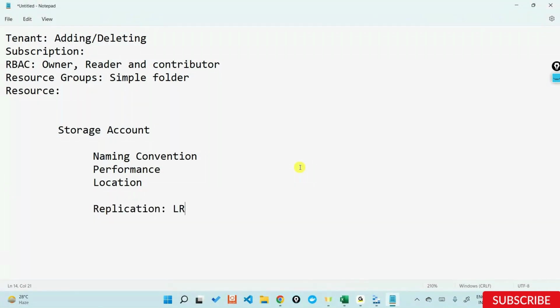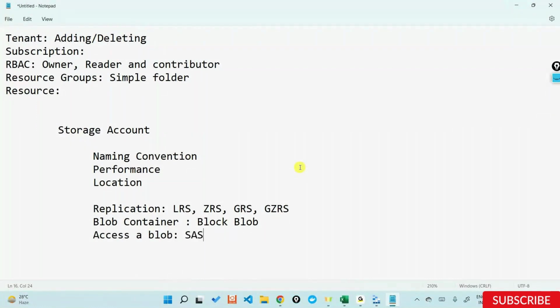And then we were very importantly talking about something called replications, wherein we learned about LRS, ZRS, GRS, GZRS, Geo Zone Redundant Storage, and also seeing how you go ahead and change those using the configuration section of the storage. And then we were looking at something called containers, and we're talking about blob containers out here, wherein we went ahead, added data, and then after adding data, we were understanding how to access a blob using SAS versus how to access the entire container using SAS.